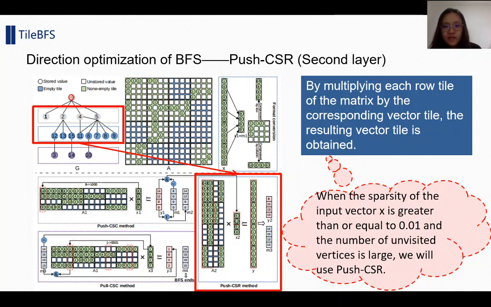In the second layer, the input vector is relatively dense, and the number of unvisited vertices is large. We choose the push set R method. By multiplying each row tile of the matrix by the corresponding vector tile, the resulting vector tile is obtained.